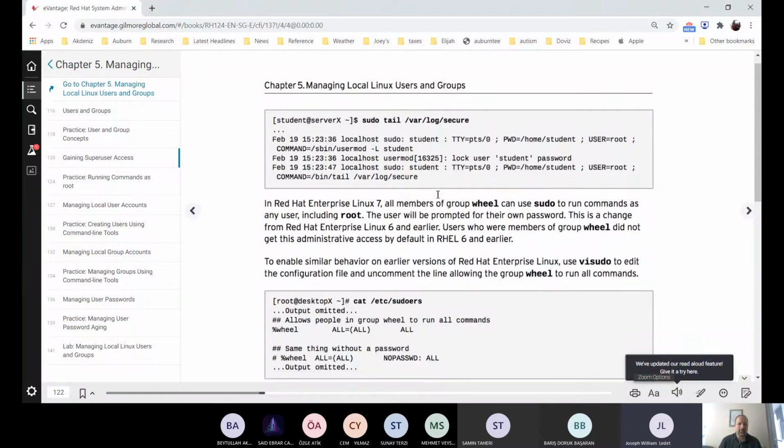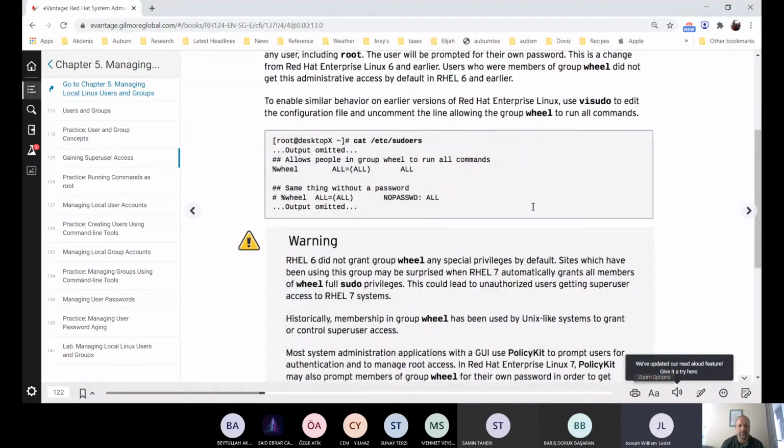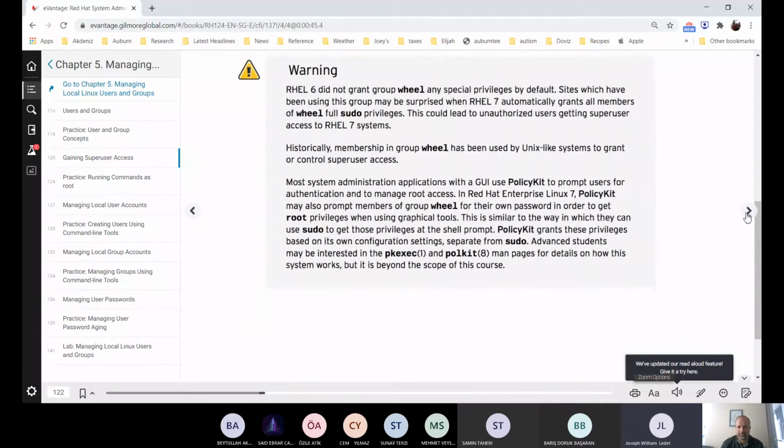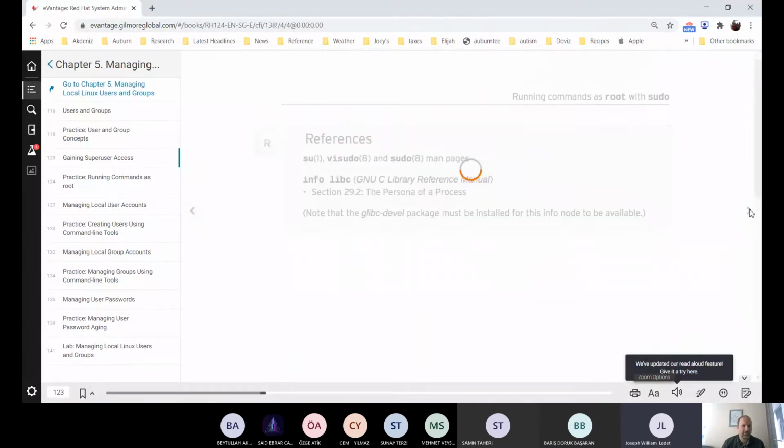Okay. If we want to see who's in the sudoers file, right? We can see that using the cat command on the sudoers file. Okay. All right, so that ends how to gain super user access.